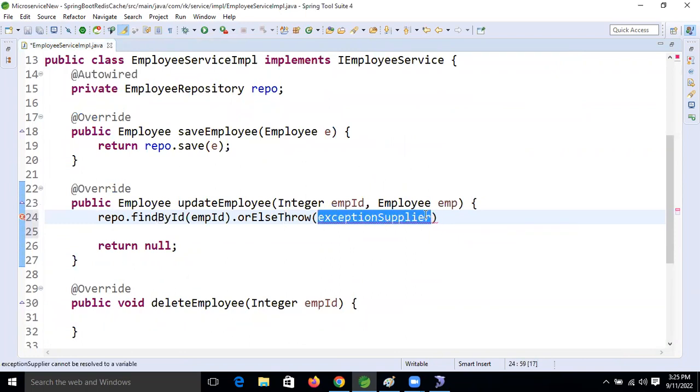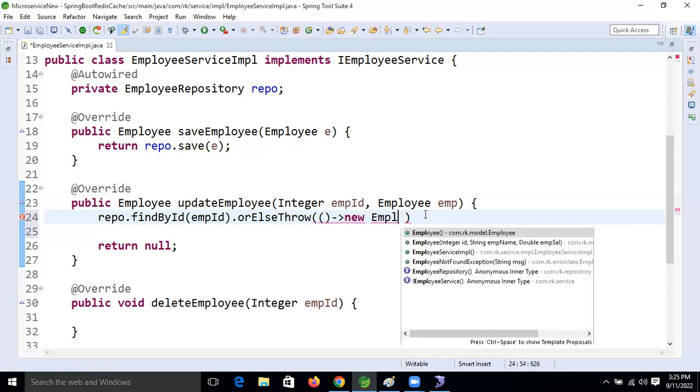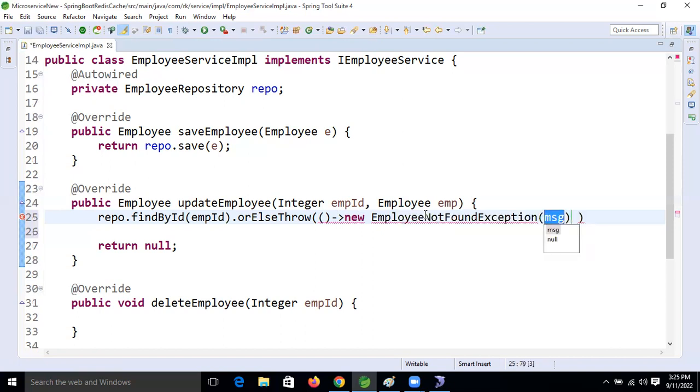So what we will do now, friends, let's take a lambda expression. Inside that, what we will do now, lambda expression, and here, new EmployeeNotFoundException, right? Employee message. And here, let's give some message. Pass the message.